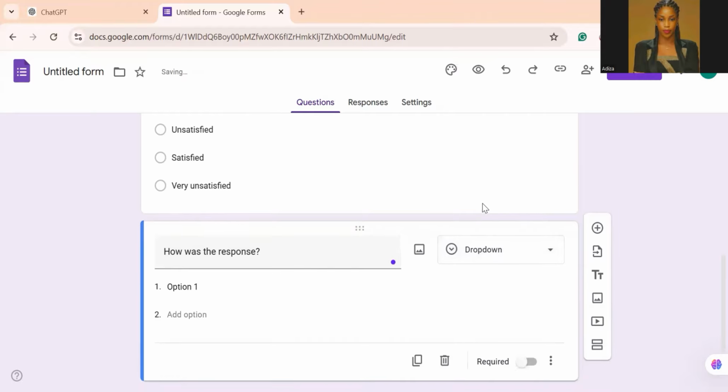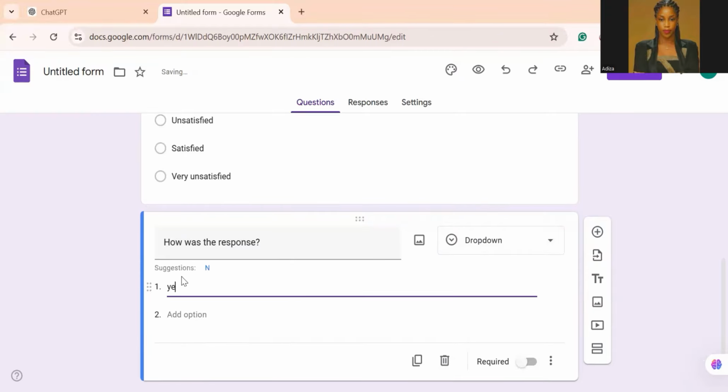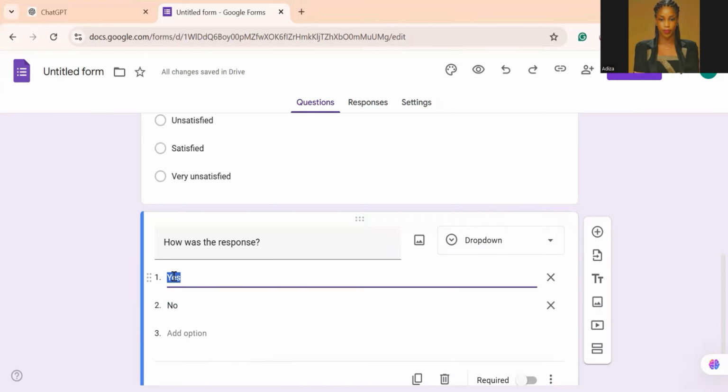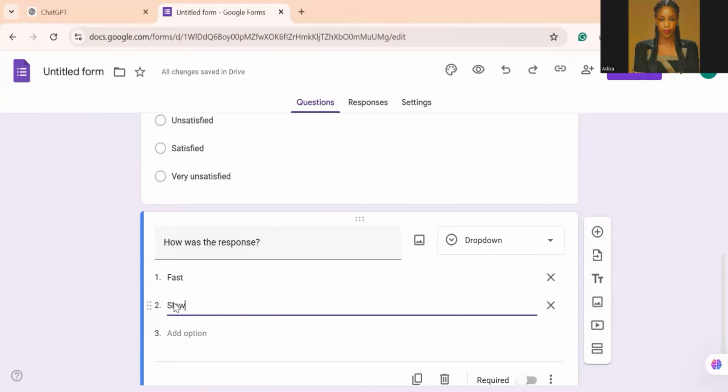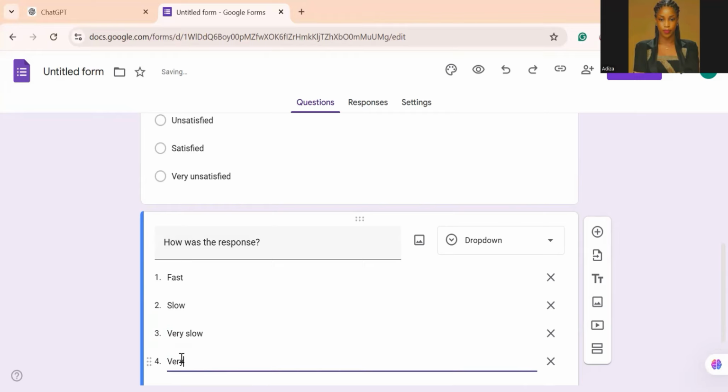So here, if you just drop down the options, say yes, no, fast, slow, very slow, very fast.